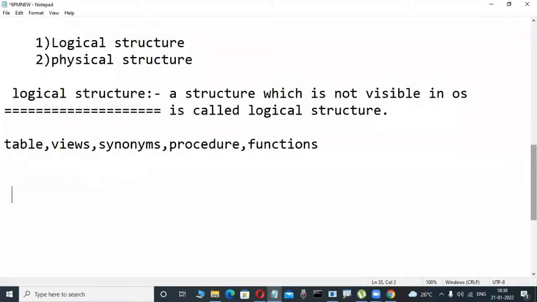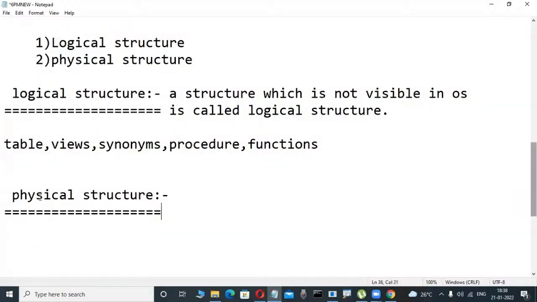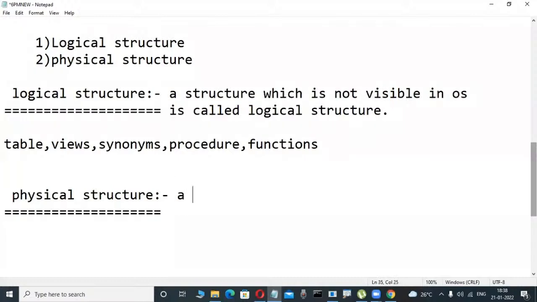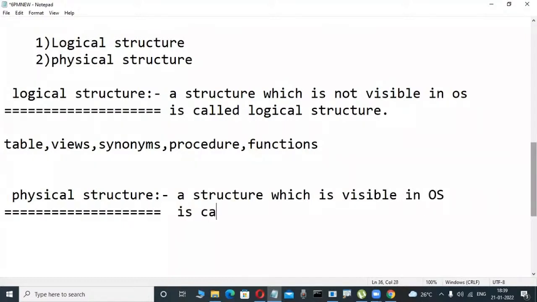Now observe it here. What is physical structure? Don't write it. Just roughly observe it here. Now just for idea purpose only: what does a physical structure mean? This is the opposite. A structure which is visible in the operating system is called a physical structure.